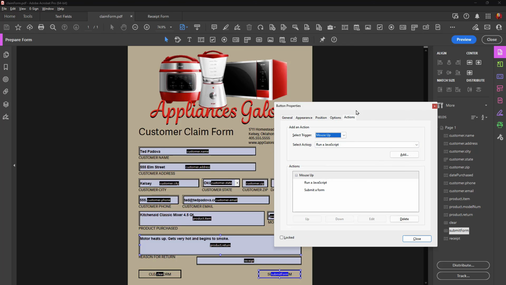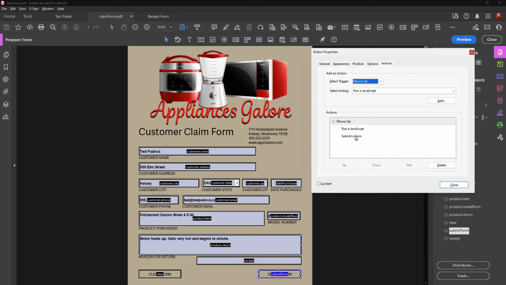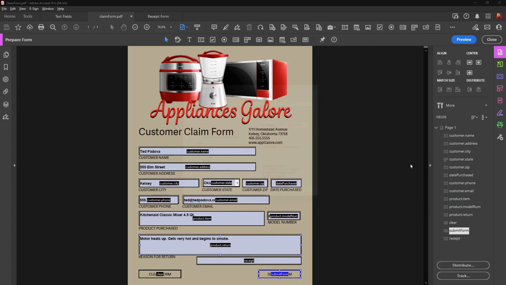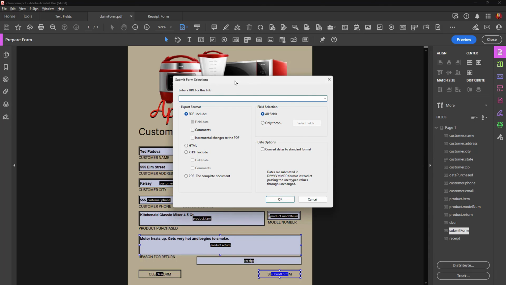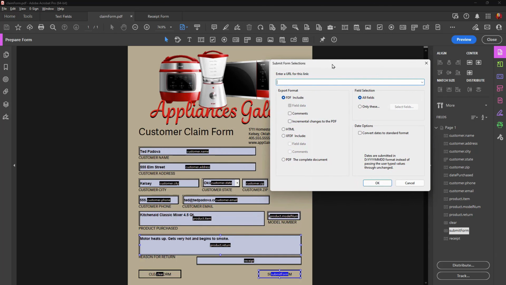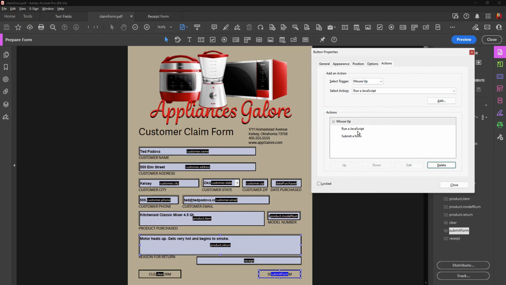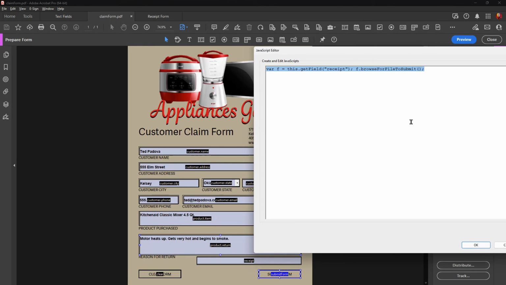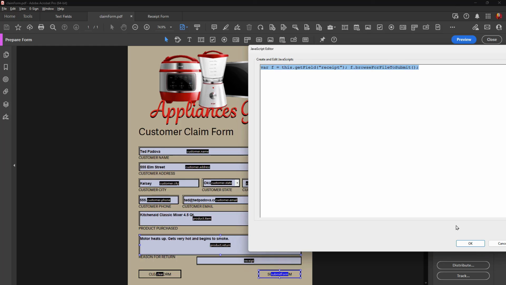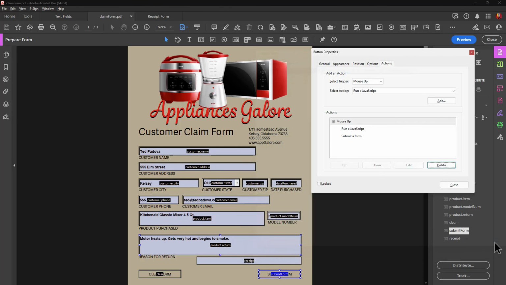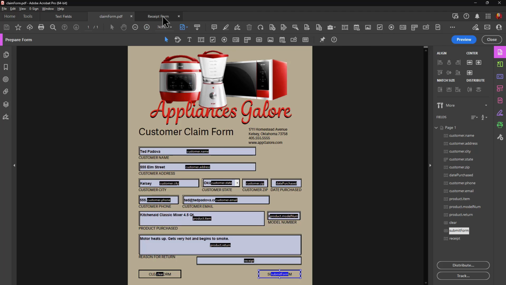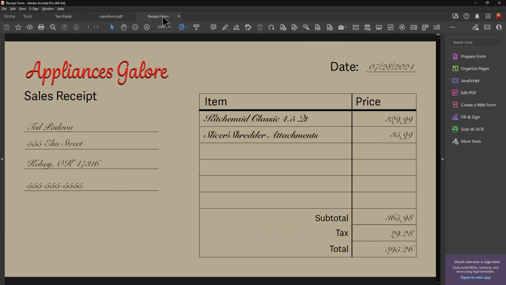I've got actions. I have a JavaScript and a submit form action. Now, with the submit form action, I really haven't specified any mail-to option here. In other words, this is not going to be submitted. You have to put an email address in here if you want to submit this form. But I do have this JavaScript, and this JavaScript is basically that same JavaScript that I showed you earlier that will attach a file to this document. And the file it's going to attach is the 3rd file I'm uploading to my server, which is just a receipt.